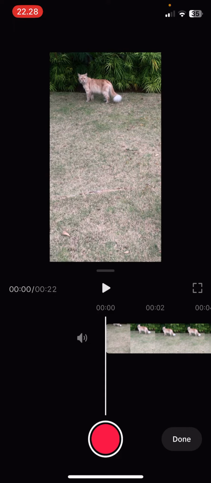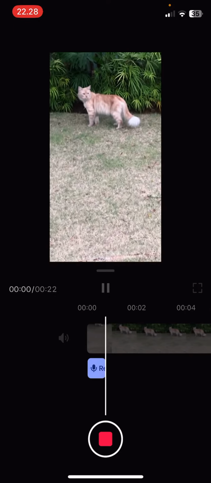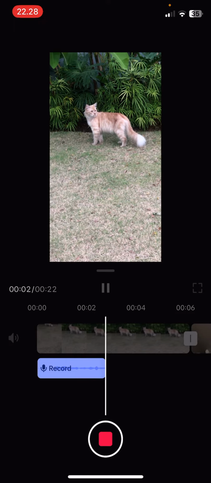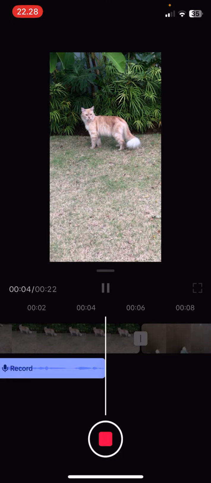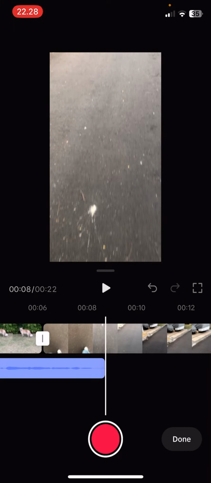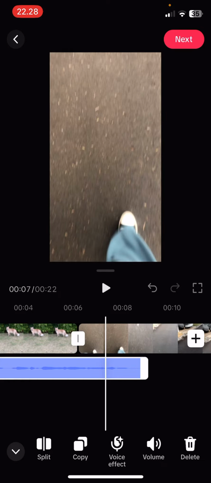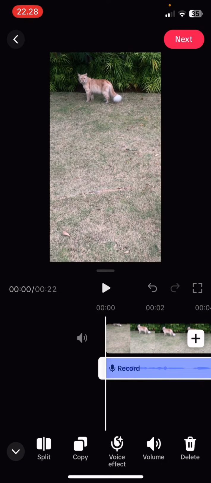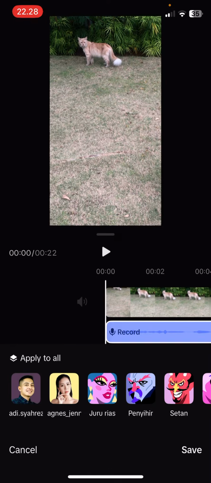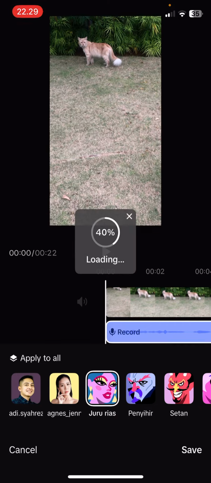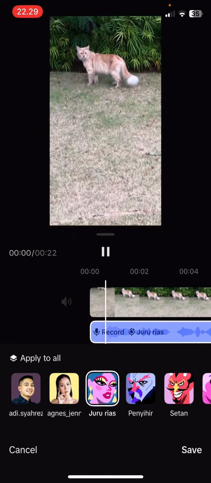Then you're going to just hit the red button and you're just going to start talking like, hey guys, that's a cat, blah blah blah, and this is me just walking. And then once you're done, you're just going to press done. You can add in a voice effect to the recorded voice as well. And then once you're done with that, you can just press save, press next, and upload your video.